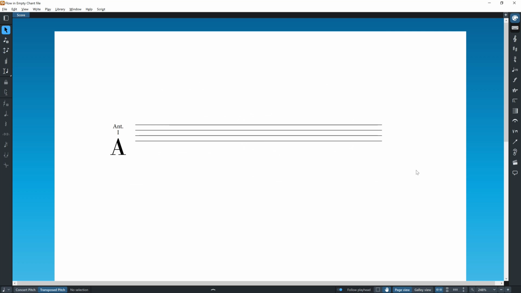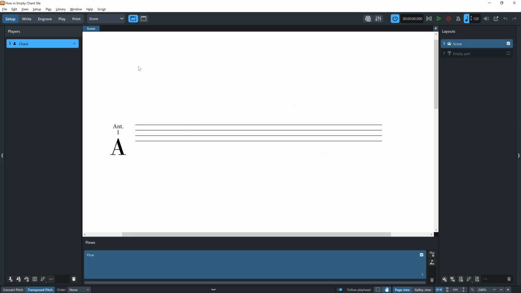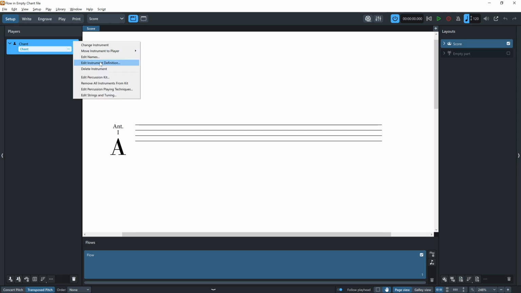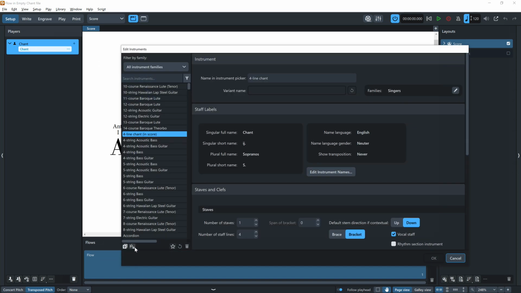I've started with a blank file. Let me go through some of the settings and explain some of them to you. First, in setup mode, I created a player called Chant. The way I did that was I added a voice player, and then I went here to Edit Instrument Definition. I used this button here, New Variant from Selection, and I created this instrument called Four Line Chant.